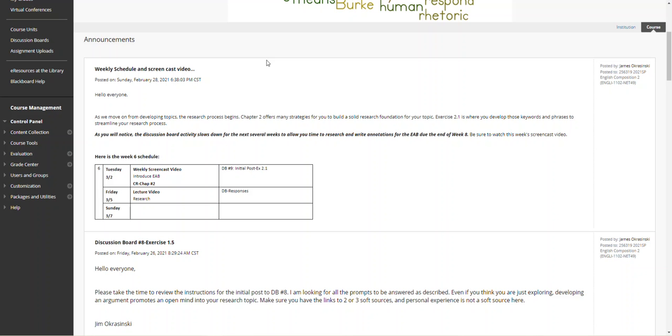So right now we're moving into week 6 and chapter 2 of the textbook. We've spent time developing topics through the first portion of the course, from the discourse community, discourse narrative, and the discussion boards in week 5. Now it's time for us to get the research process started. Chapter 2 offers many strategies for you to build a solid research foundation, and exercise 2.1 is where you can start developing some keywords and phrases and related ideas and topics to help with your search.